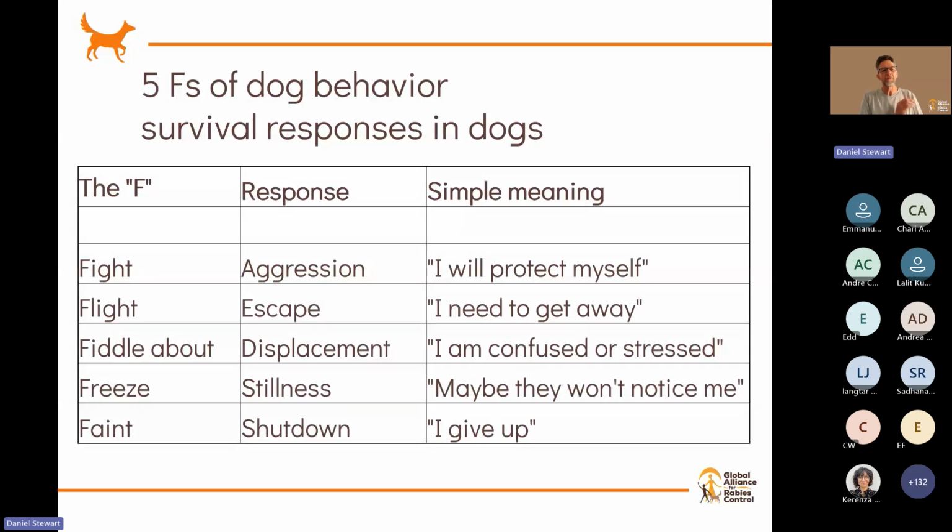But the 5 Fs: fight, flight, fiddle about, freeze, and faint. Try not to say that too fast. We've all come across fight and flight. From a fight point of view, aggression, it will protect itself. The flight, it's an escape. It needs to get away. It tries to run away from you. The fiddling about is the displacement behavior. It's confused or it's stressed.